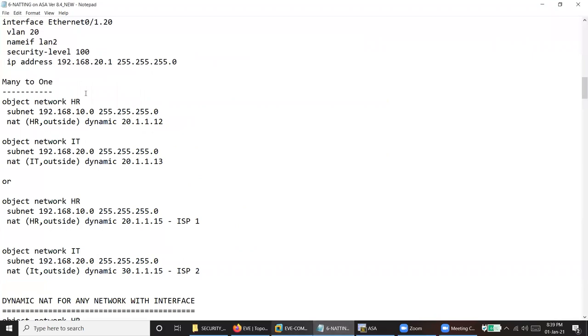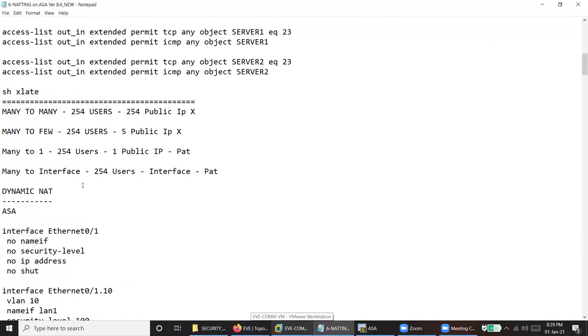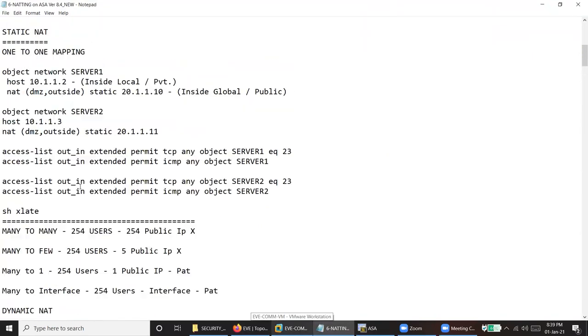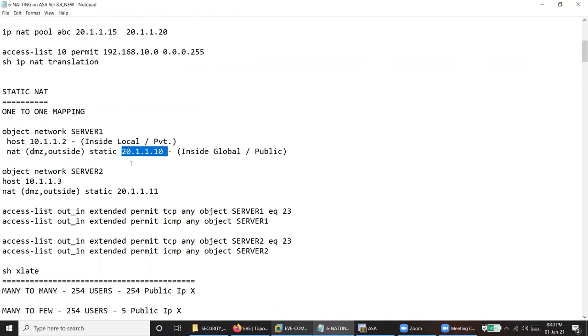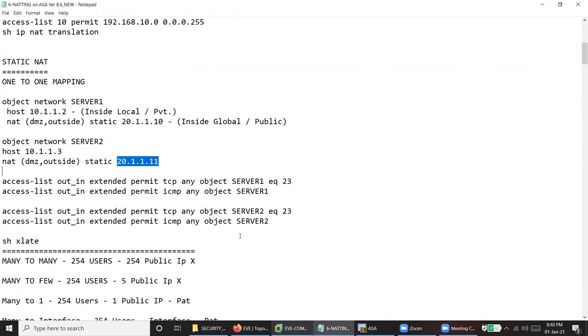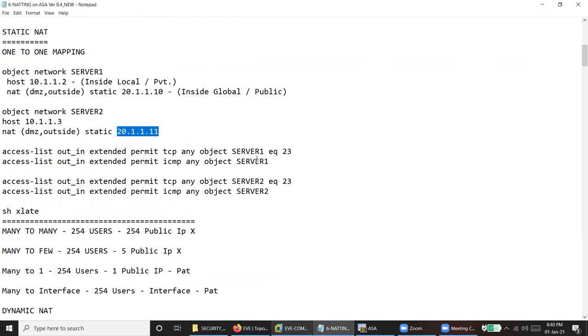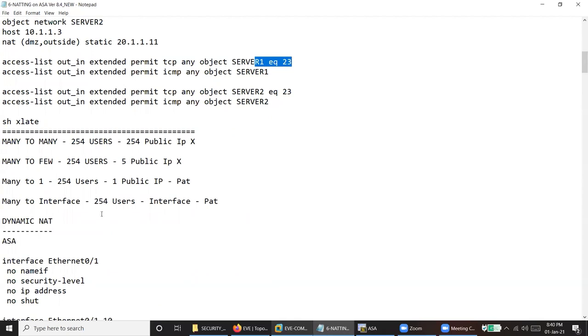Because in the last session, the NAT session, what we did was static NAT. It was simple for servers where we created two servers. Can you see the screen, all of you? Okay. So there were two servers, 10.1.1.2, located in DMZ. And then we NATed with a single public IP. And then people started visiting this IP from outside, that is from the internet, and accessing it for telnet or HTTP, whatever. Then we did dynamic NAT.